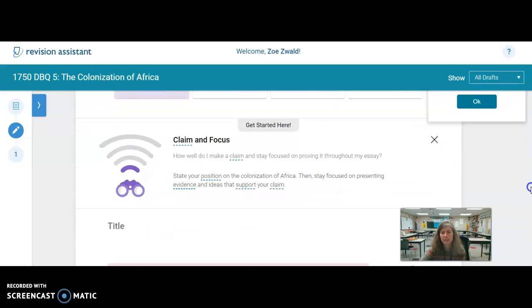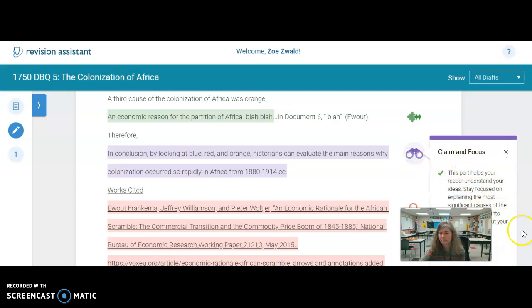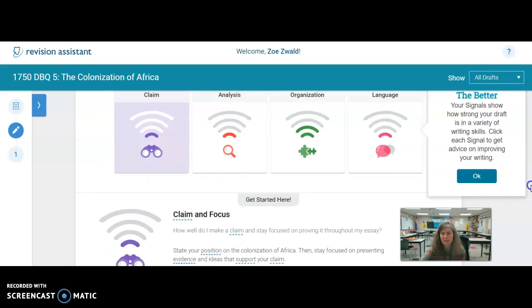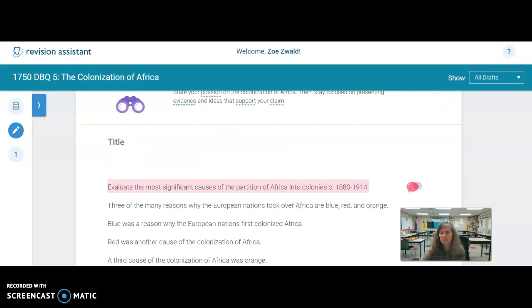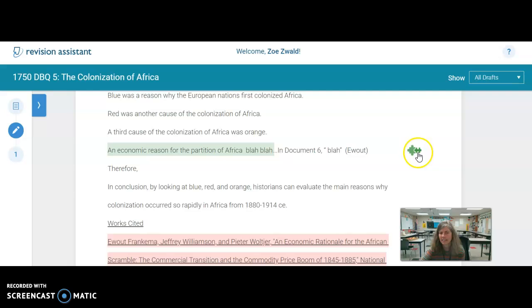So then you look through each of these tips. If I click on this, it'll tell me more about the claim. It gives me tips. And then when you fix the problem, you click on this little button here. I took care of that. But don't click on that until you've taken care of the problem. Okay, so this is kind of a to-do list of things that you have to fix before you turn it in. Here's a tip that it's giving me about language. Here's a tip that it's giving me about evidence. It probably doesn't like blah, blah, blah.